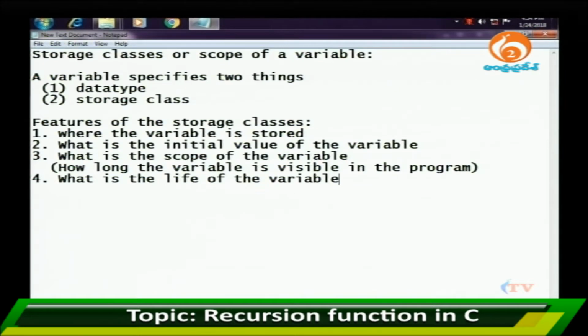These storage classes will explain for us the following 4 points: where the variable is stored, what is the initial value of the variable, what is the scope of the variable, meaning how long the variable is visible in the program, and what is the life of the variable. The third and fourth are the same. So, these 4 points will explain the storage classes or scope of the variable.